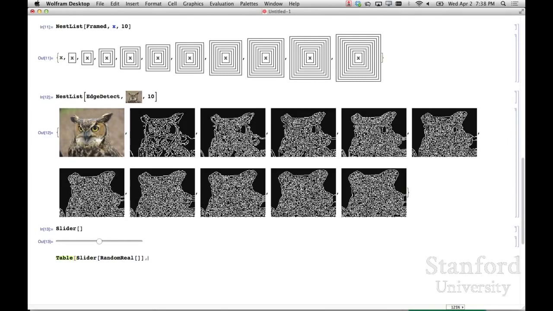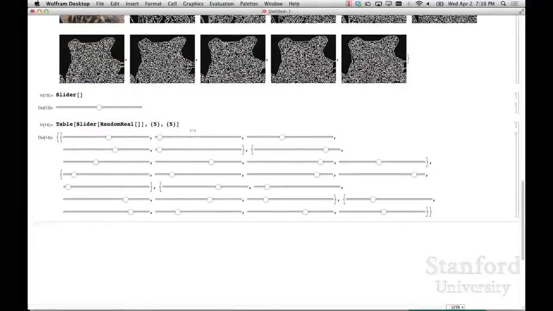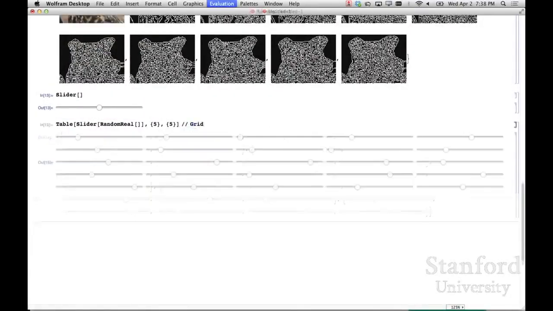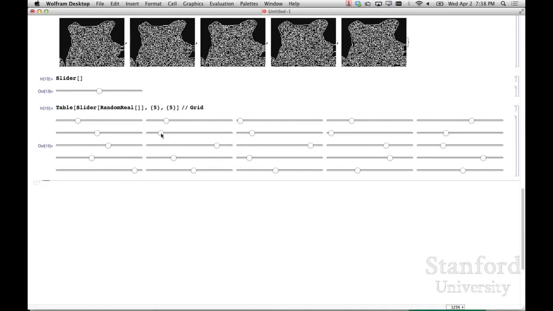So that will make the slider be in a random position. And let's say we made a 5x5 array of sliders. So that wasn't so elegant. Let's make it a little bit more elegant. There we go. So here are a bunch of sliders, and we could connect them up to things, and we can just treat this interface as a symbolic thing.